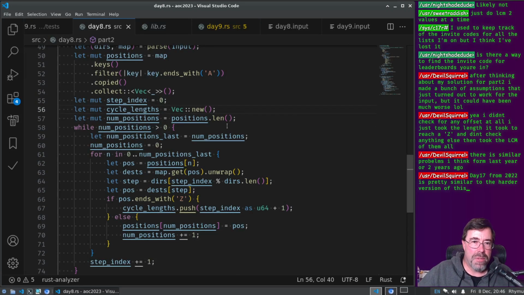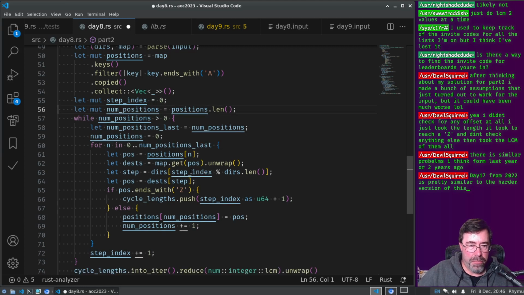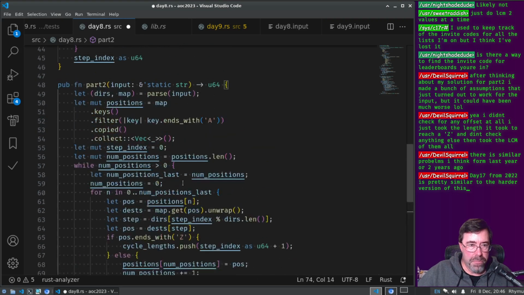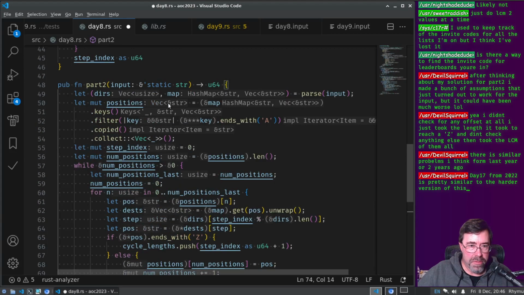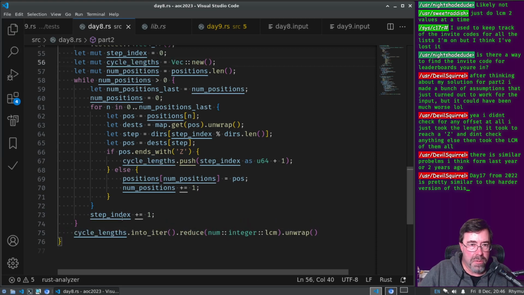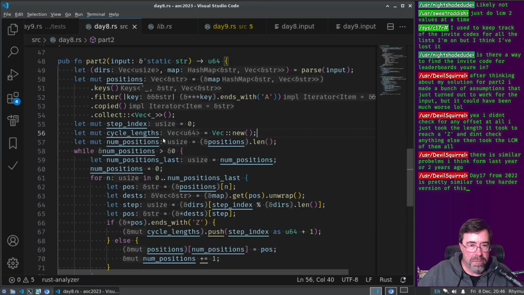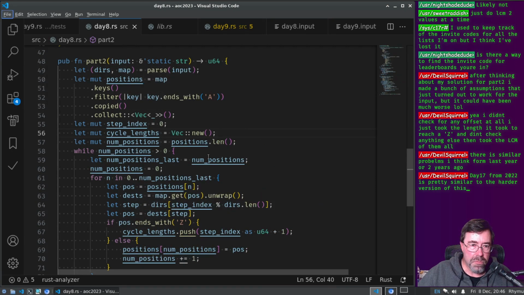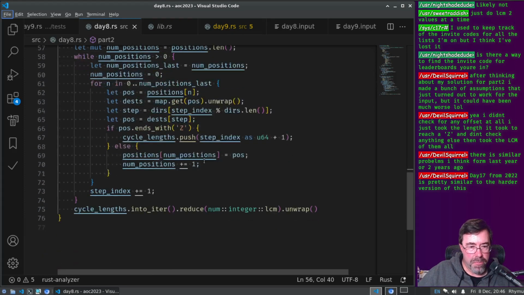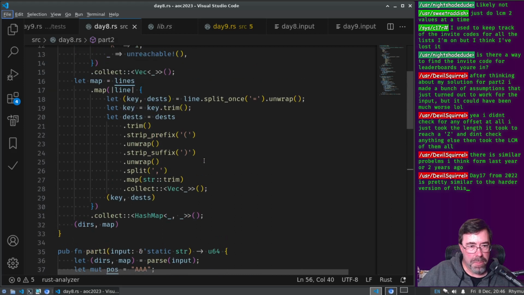Okay, so yeah, I could do one less memory allocation if instead of cycle lengths, I put this into positions and then this becomes positions. Oh wait, no, I can't. Positions is a vector of slices, not a vector of integers. Okay, yeah, never mind. It's a different type. We need a vector of integers rather than a vector of slices. I think I'm not gonna do much more on that.